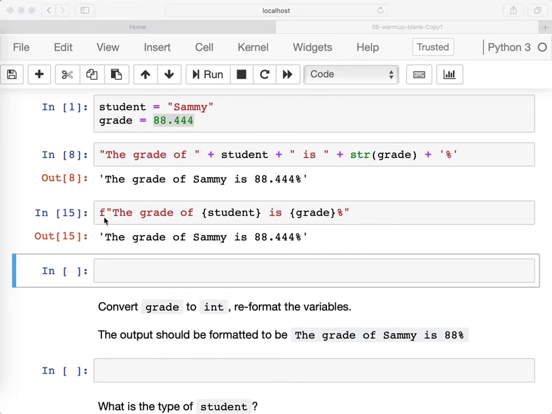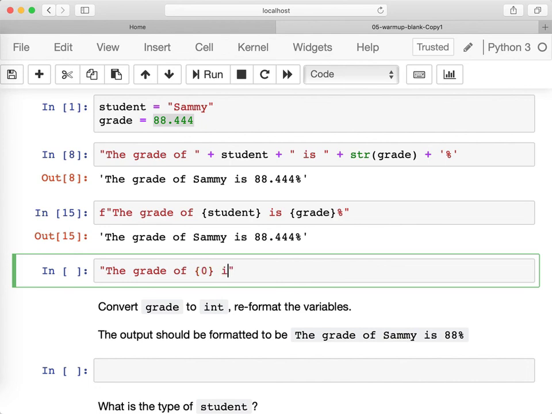The formatted string was added to Python as a feature in version 3.6. Before version 3.6, we had to call a function called format to do the formatting. So in your textbook, which uses Python version 3.5, you'll see something like this. The grade of {0} is {1}%. So 0 and 1 are the placeholders where we want to put the variables, and then .format(student, grade).